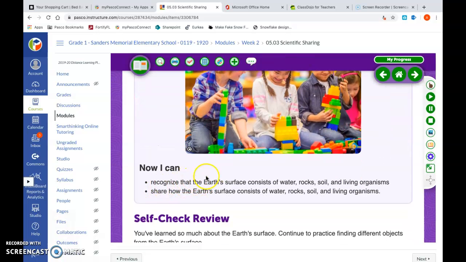So now we should be able to recognize that Earth's surface consists of water, rocks, soil, and living organisms, just like the ones found in Hawaii. And we also know how to share that information. They give us the example of a bar graph.